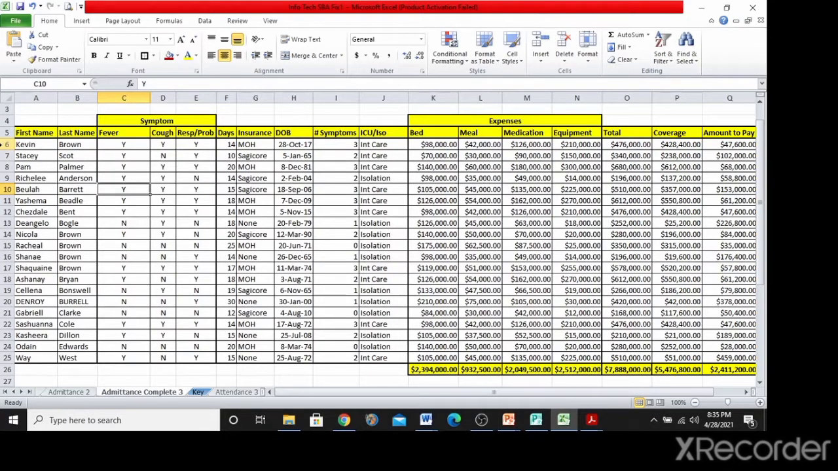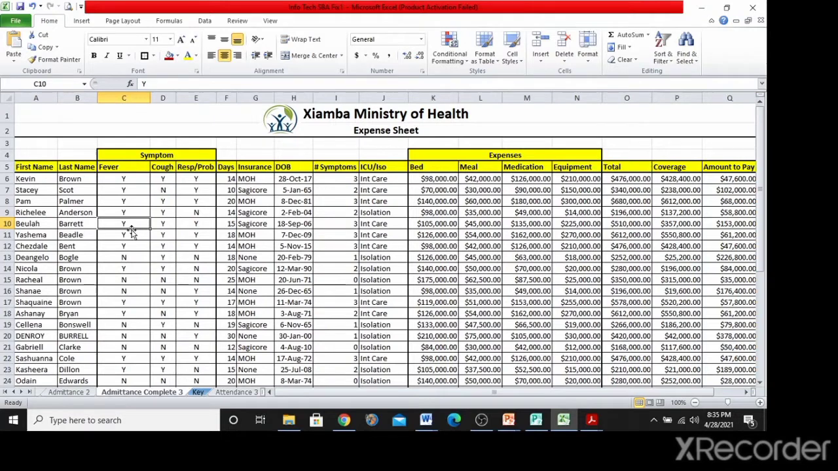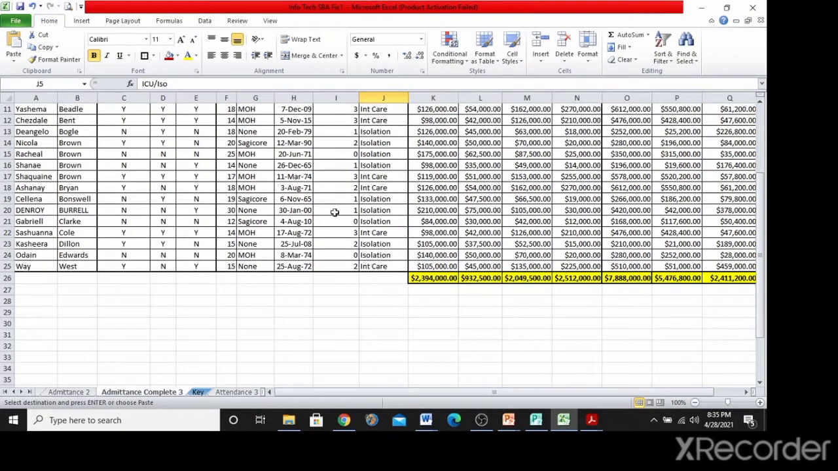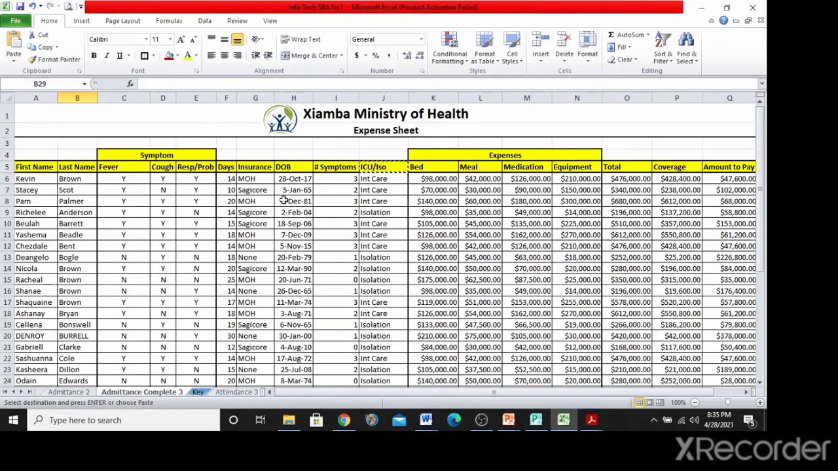But imagine if this was a real company and you had thousands of patients, it would be next to impossible for you to go through and do that. Right? So there are ways and means of doing it. They say that we want the intensive care persons and those who have no insurance. So I'm going to copy my intensive care heading, just the heading. Watch what I'm doing. I'm going to copy it and paste the heading right there, exactly as it is. I'm also going to copy the insurance heading because it asks for those who don't have insurance.